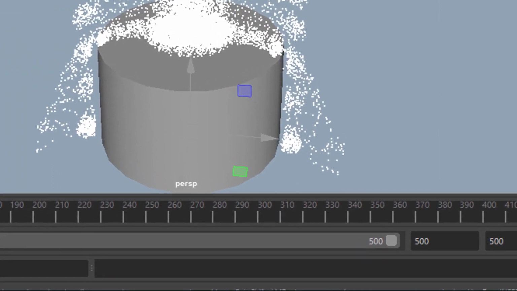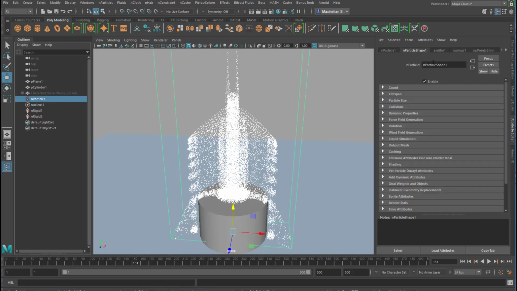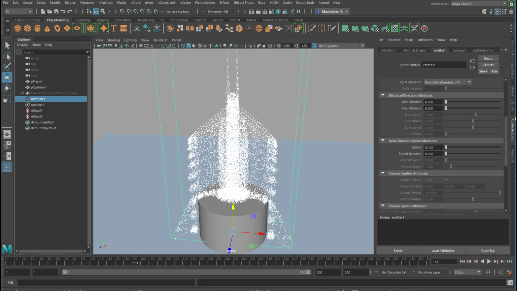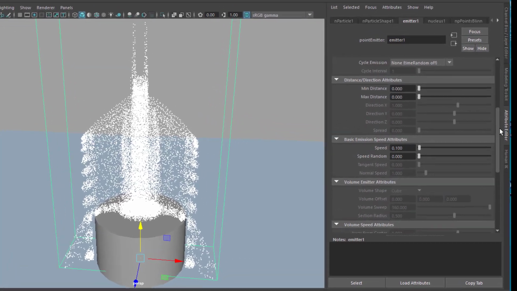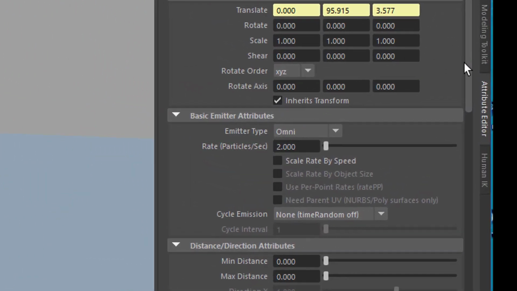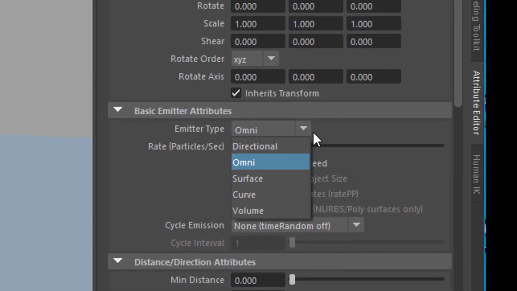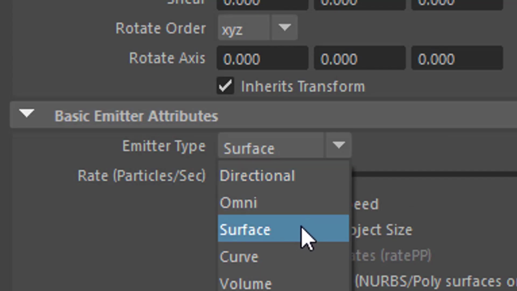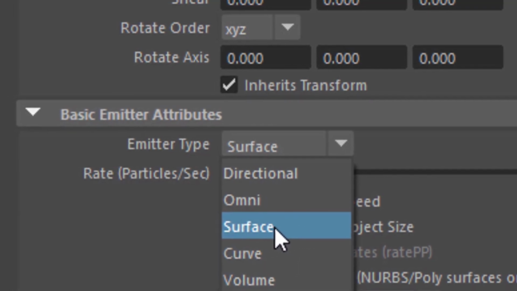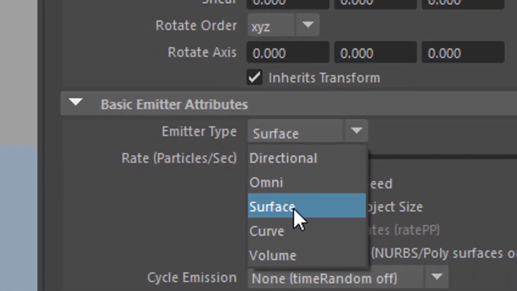So the next thing, we go to the particle object back again. This is the emitter we just talked about. It has a maximum distance and a minimum distance, very interesting values as well. But I wanted to show you something here. If we use the surface as the emitter type, instead of omnidirectional, or the volume of our object, we get different results, quite dramatically different results actually.